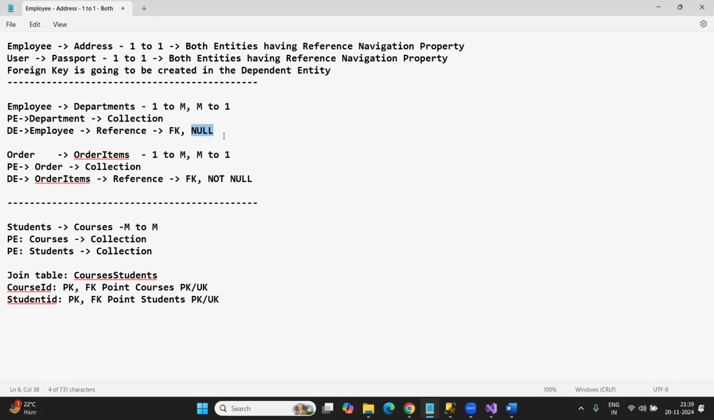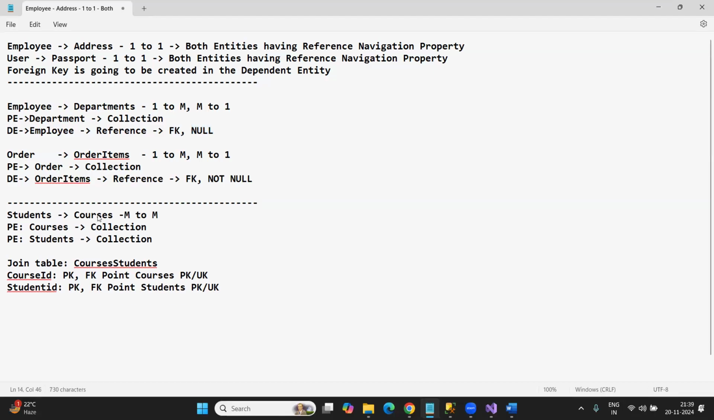Clear or not? What do you mean by required? What do you mean by optional relationship? Required means that foreign key is going to be not null. Optional means foreign key can be null. Null means that the dependent entity can exist without the principal entity. And if it is not null, then the dependent entity cannot exist without the principal entity. So that is what you need to remember, right?